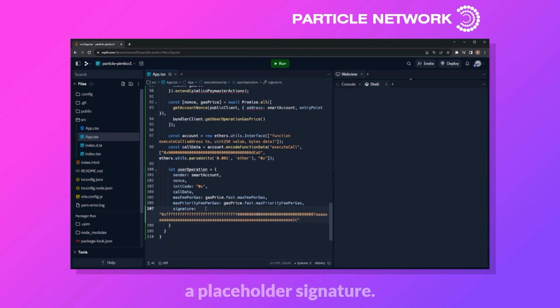We can throw this in as a placeholder signature. We go ahead and throw in this placeholder, essentially to hold our signature with something that's technically valid while we're waiting to provide the final signature at the end. So it's actually sponsoring this user operation. Let's go ahead and do that.